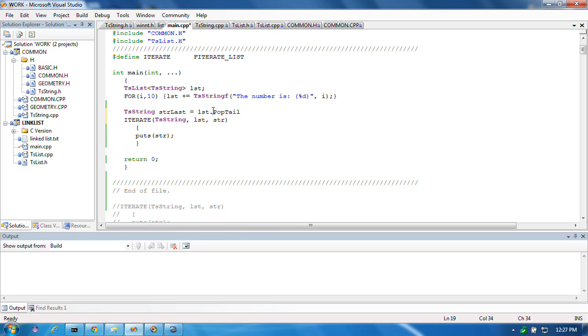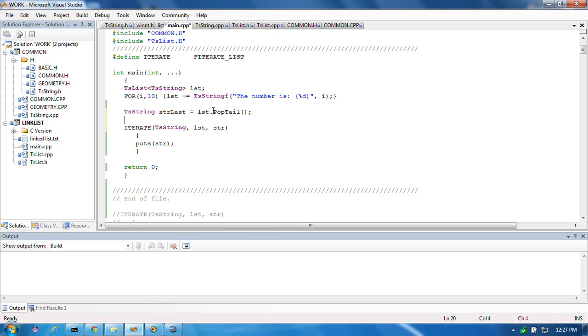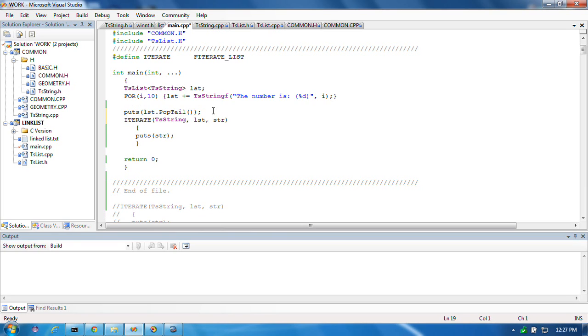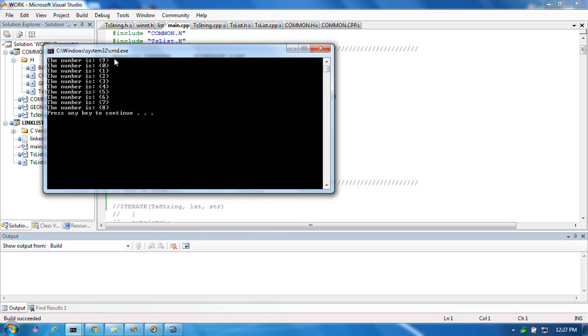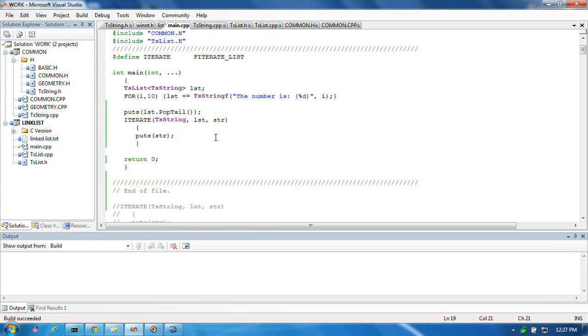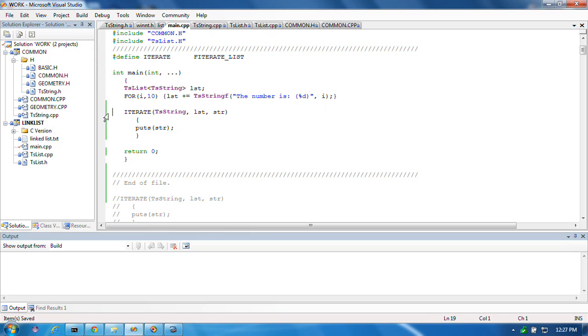I haven't tried pop head yet, so do this one I know works. Actually, I have to do this. The tail will be the 9. So we get the 9 and then count up to 8. Anyway, so those are two things that are quite useful that you might want to remember.